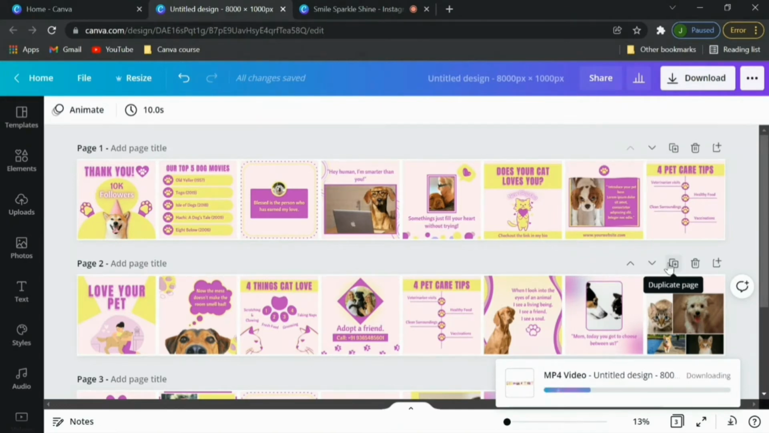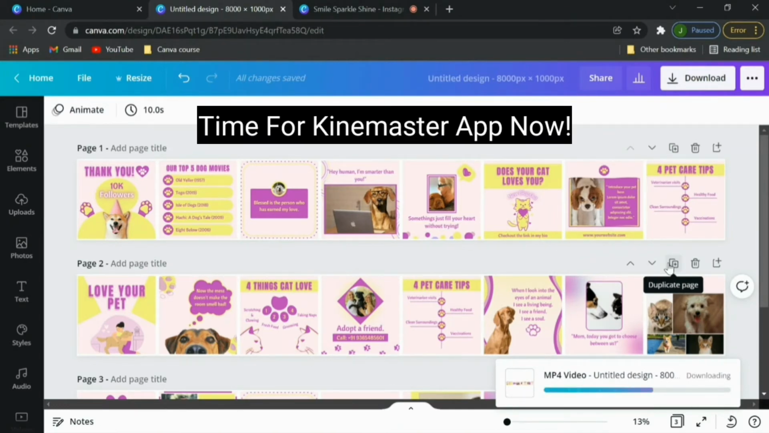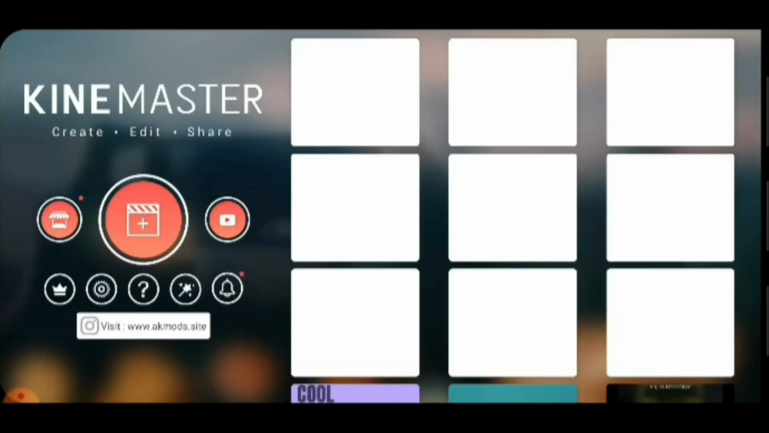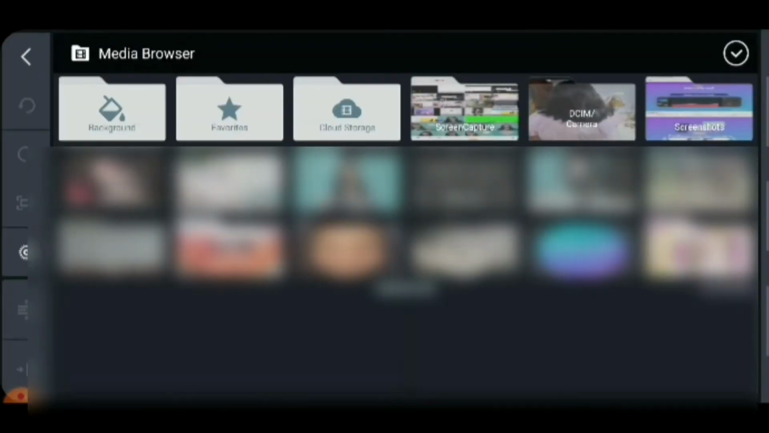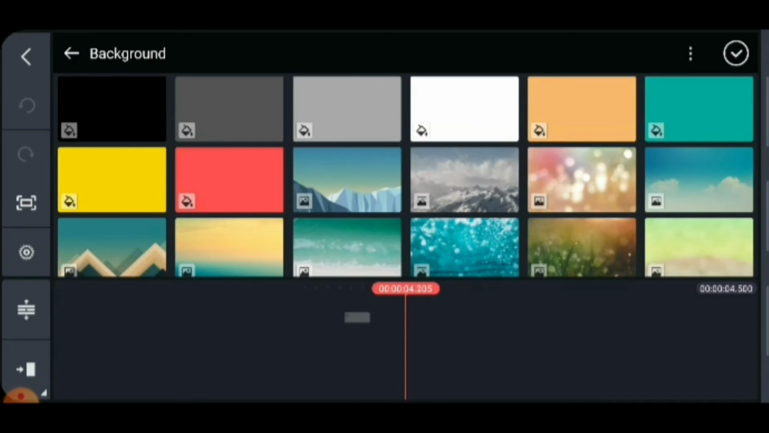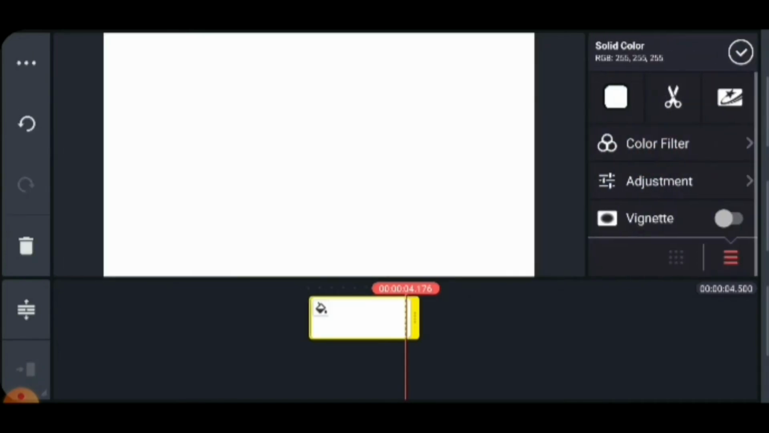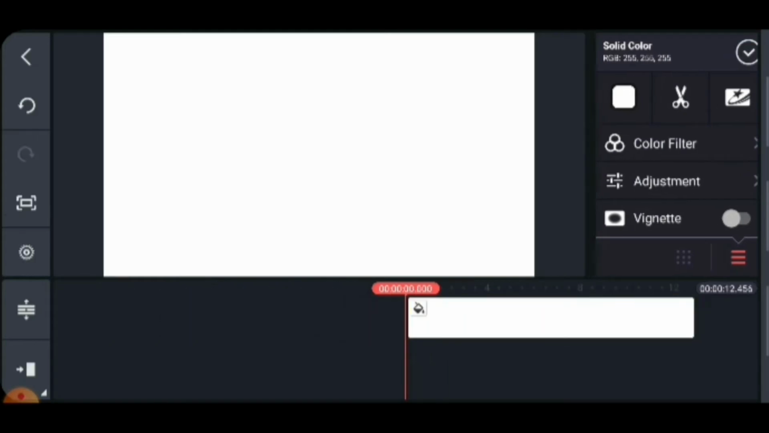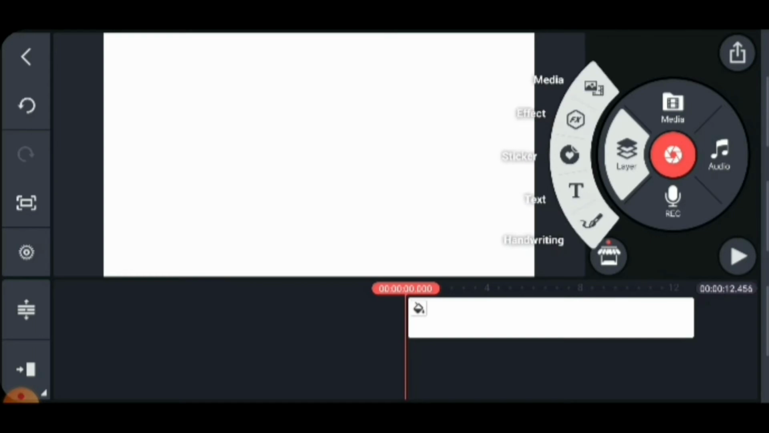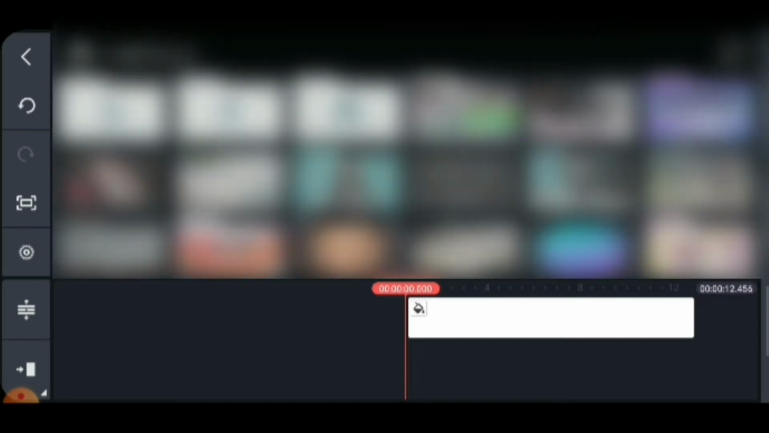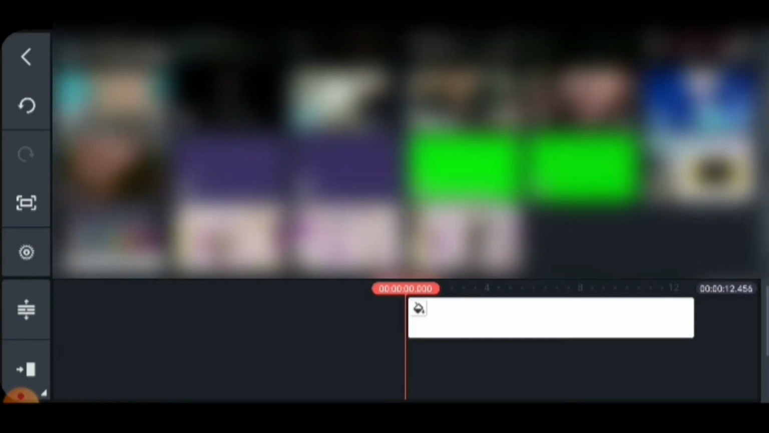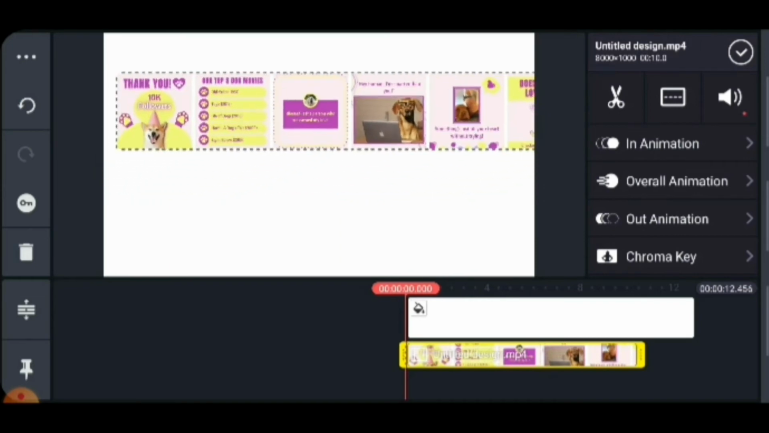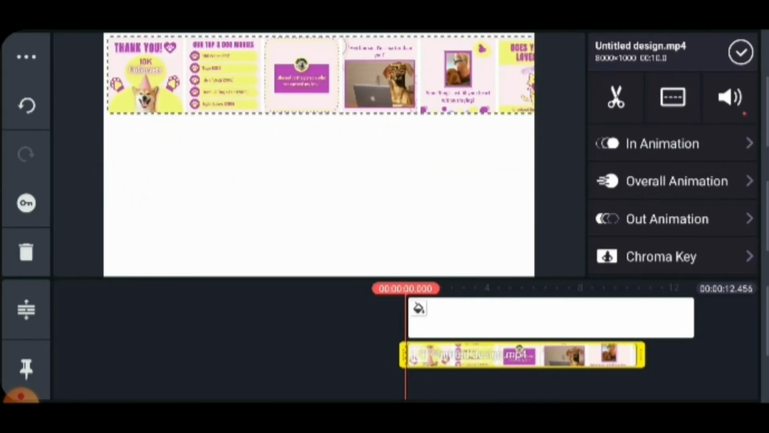Now once you're done downloading all the 3 pages, launch the Kinemaster app and click on this plus icon and select the resolution you want. I'll go with 16:9. Then choose the background color as white and just extend the timeline randomly and come to the starting point. Now go to layer and click on the first option, that is media. Now from here select the first video that you just downloaded. Just enlarge the video and bring it to the starting point from where you want the scroll to start.